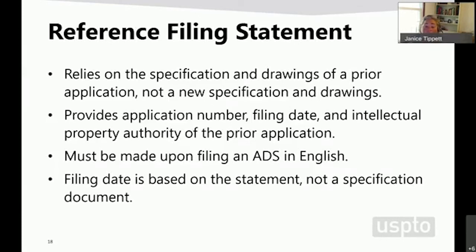The reference filing statement must be made upon filing, and it must be in English. You can't submit your application and get a filing date and then decide that you want to reference file, because then it would be too late. The filing date is based on the statement and not on a specification document.